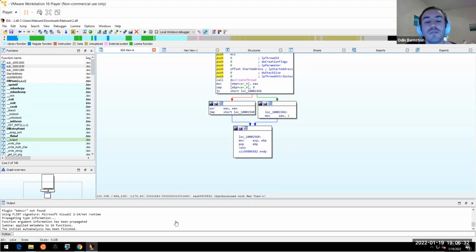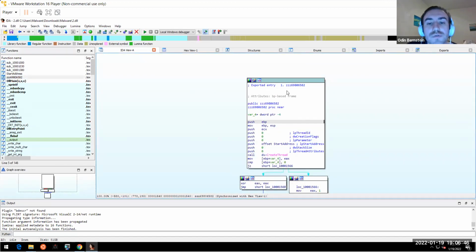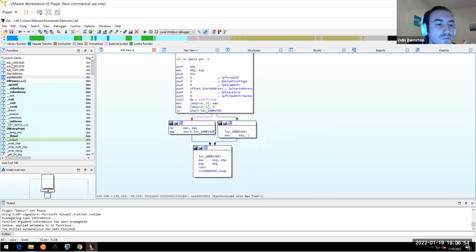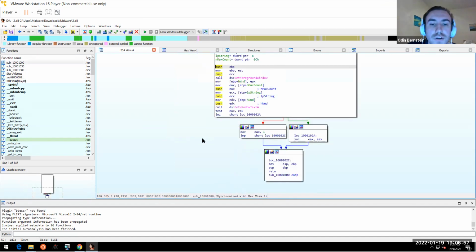Okay, if not, I can go over it with you and show you a couple of things, and then we'll call it a night. So let's look a little bit at where... So this is the entry point of the DLL, and it's creating a thread. Let's go into this function here.